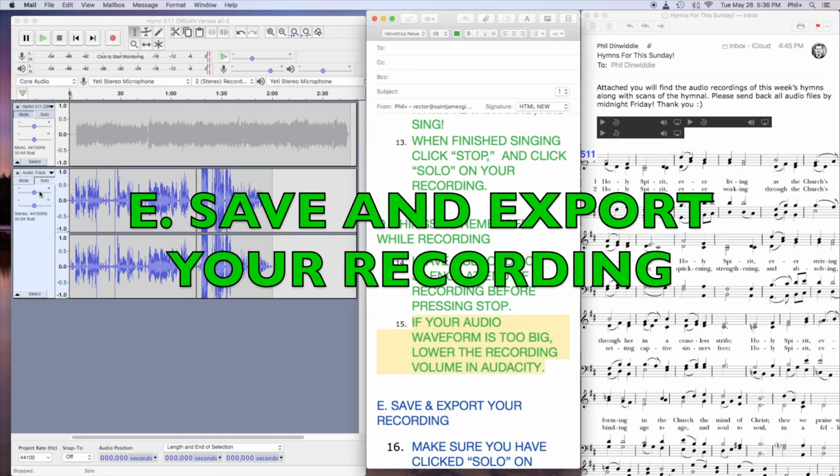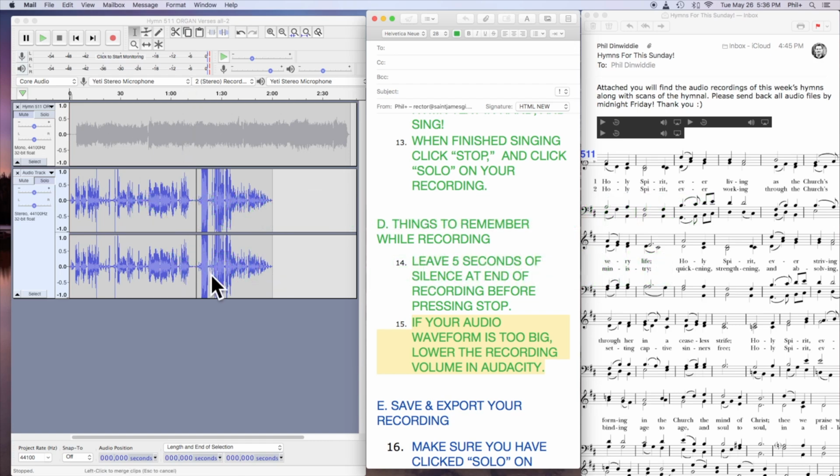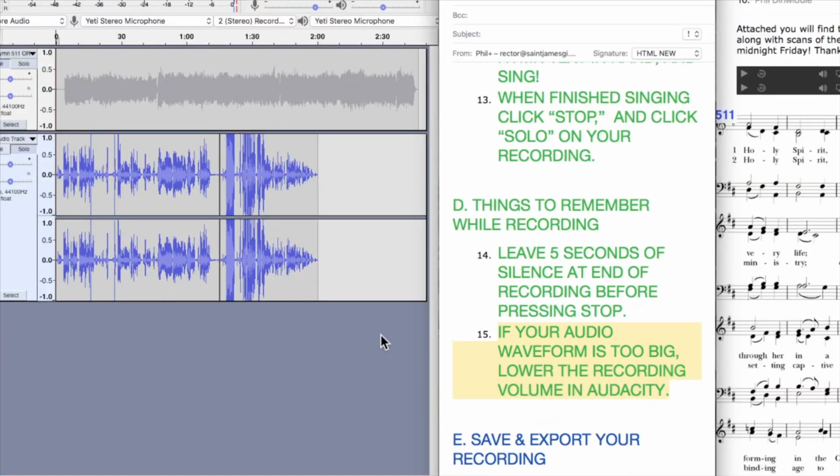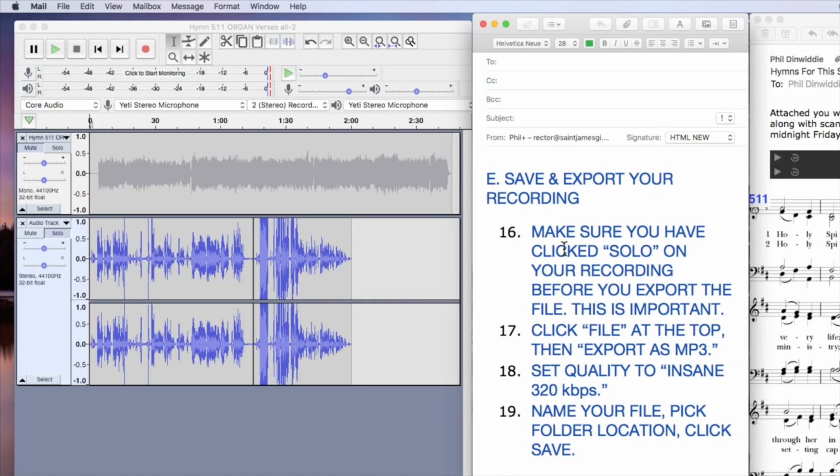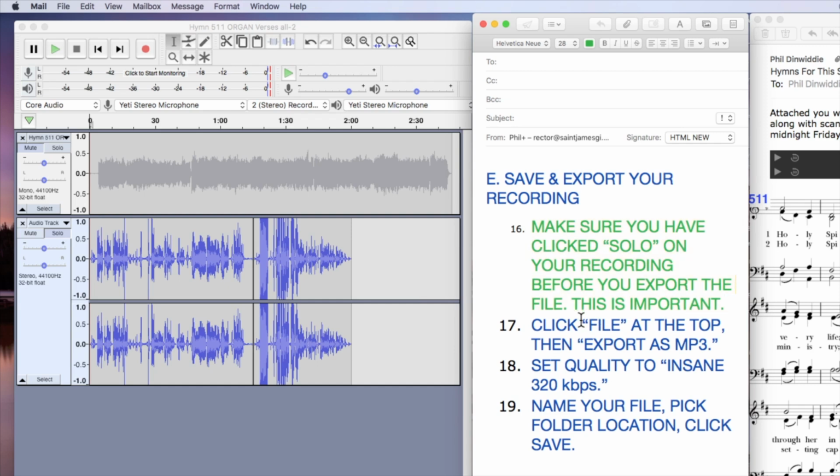So having clicked solo here, and we've double checked that's all gray, here's what we're going to do to save and export your recording. Make sure you've clicked solo on your recording before you export. This is important. Then we're going to click File at the top and export as MP3. And our settings will be 320 kbps, name your file, pick a folder, and save. So let's do that right now, these three things.